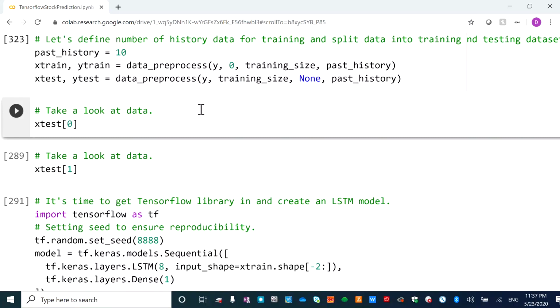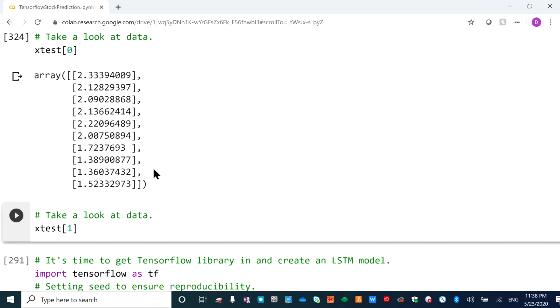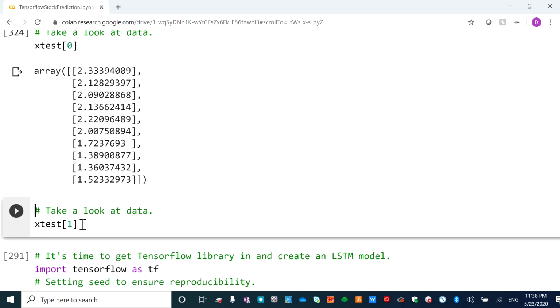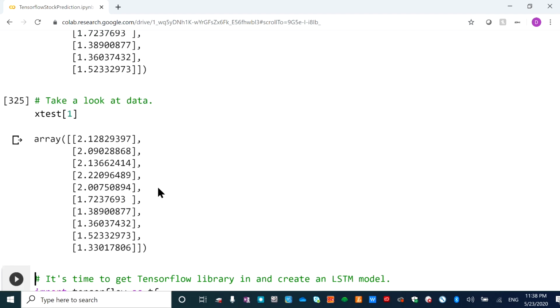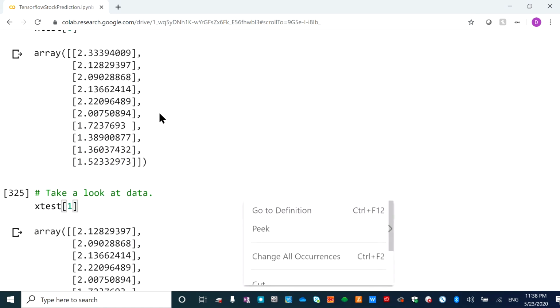Now we can take a look at x test 0. As you can see, it contains the feature vector with 10 elements. That's what we said. And then if you see the x test vector 1 and compare the two, you'll find that x test sub 1 starts with the second element of x test sub 0, 2.12, because we shift the window, from 0, 1, 2 all the way up.